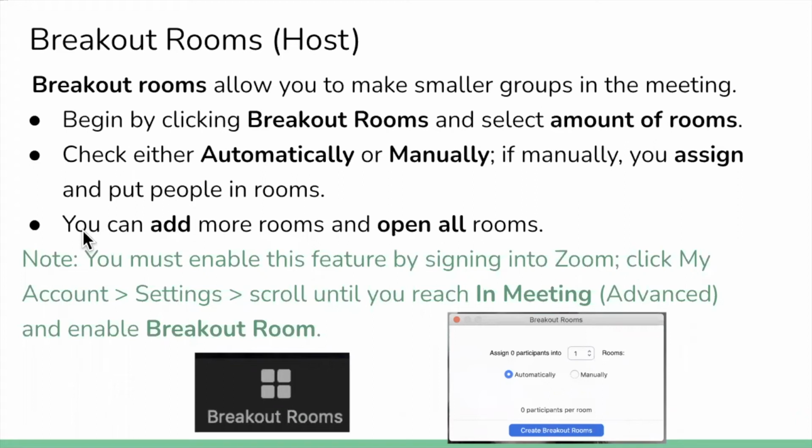Note that you must enable this feature by signing into Zoom. You want to click My Account, then Settings, and then scroll until you reach In Meeting, Advanced Settings, and then you have to enable Breakout Room. This screenshot is taken from someone who is organizing breakout rooms. They chose the amount of rooms, the type of room assignment, and then you can click on Create Breakout Rooms.